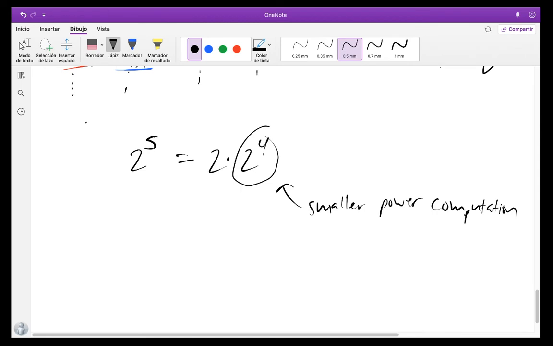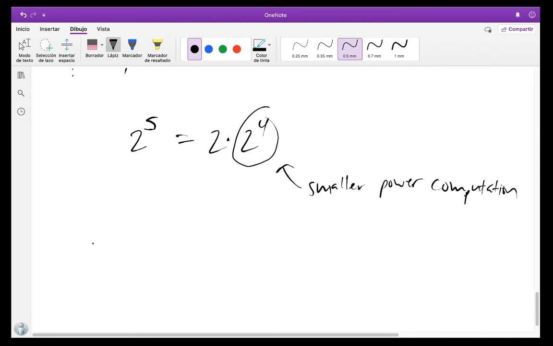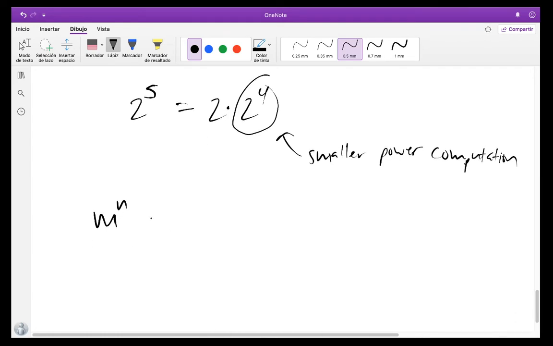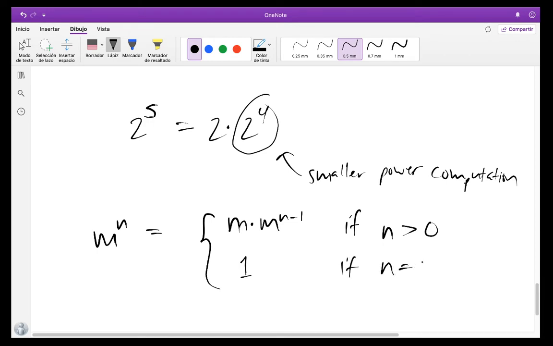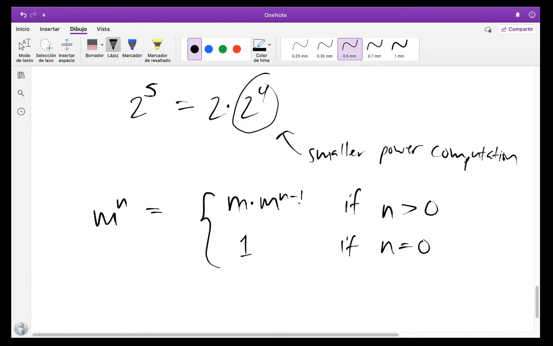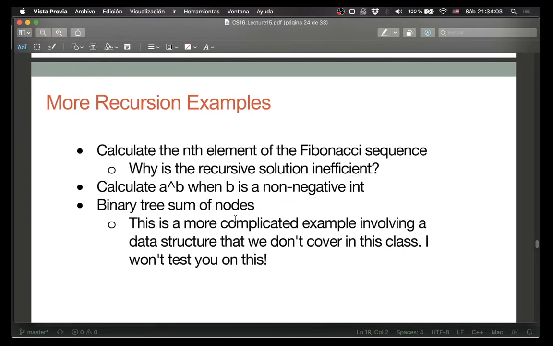So let's break this down recursively. In the recursive case, I like n as the exponent for some reason, because that'll be the parameter that gets smaller. But you can make it whatever you want. So m to the n is either m times m to the n minus 1 if n is greater than 0, and it is 1 exactly if n is equal to 0, right? Because anything to the 0 power is 1. So this is totally recursive because here's a smaller power computation, and here's a base case. So we can code that up very quickly and very easily.